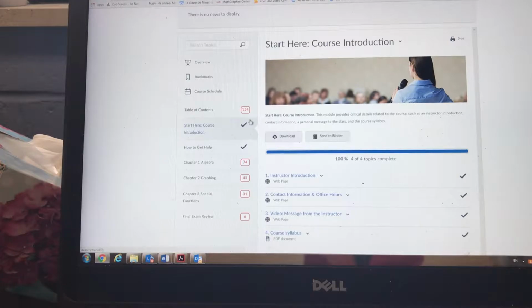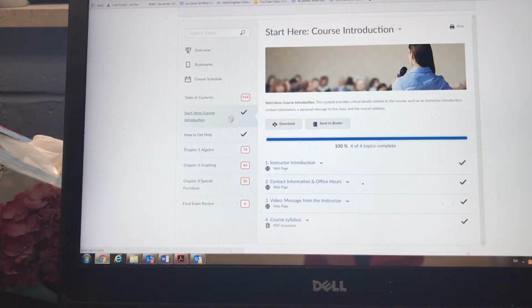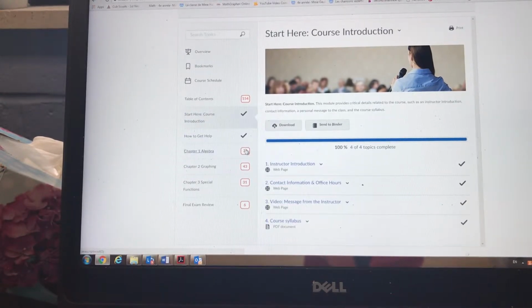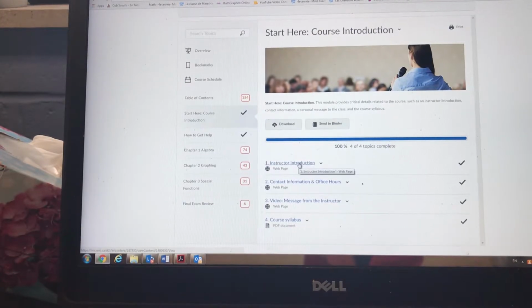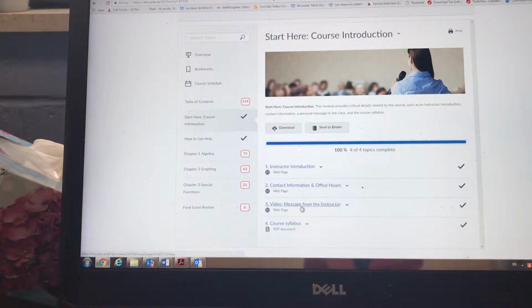And there's a check mark here because I've already looked through it, so that will appear if you've completed that section. And this number will be slightly larger because I've looked through a few of these. But basically, here's the course. You can click on any of these things.